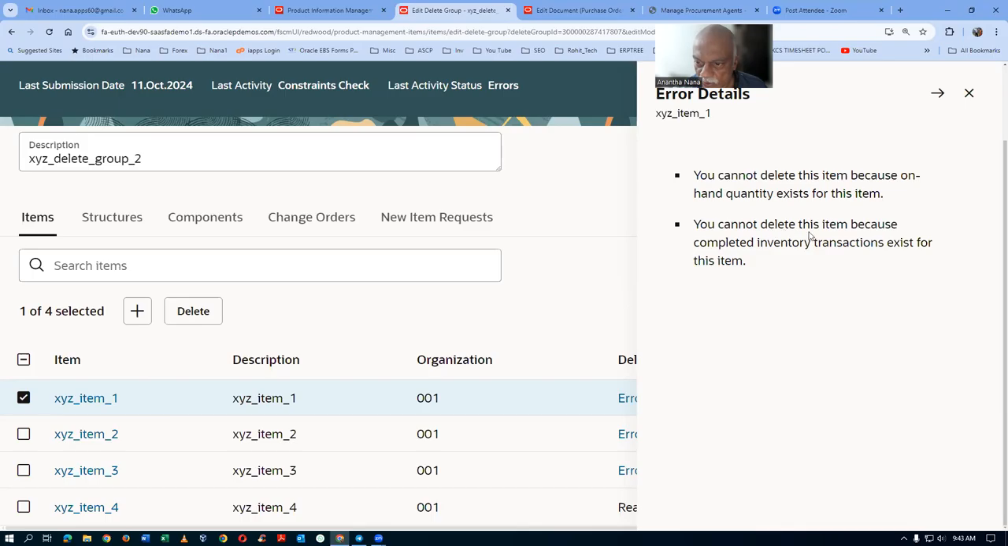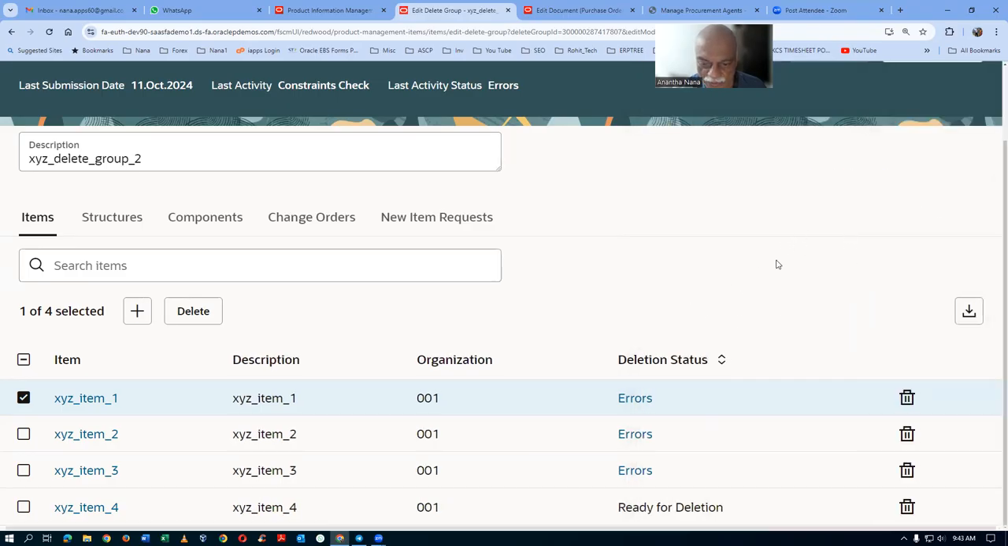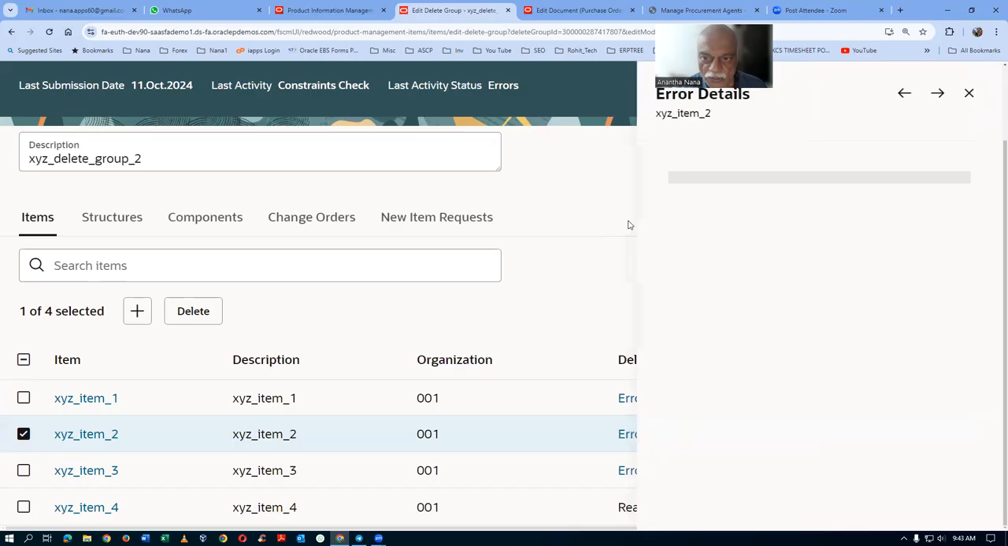You cannot delete the item because completed inventory transactions exist for this item. It's only showing you the inventory on hand now. Fine. Click on OK. Now see the second error. I click on it. So click on the second one.